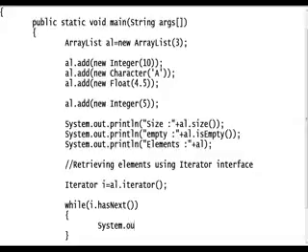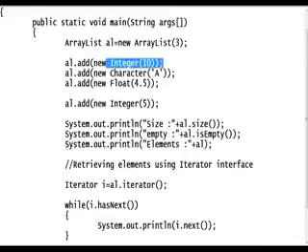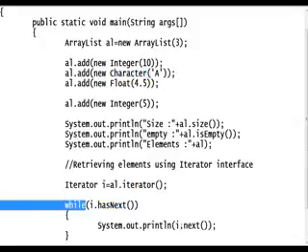How to print that element? System.out.print and call the method i.next. If I call that next method, then it retrieves the elements one by one. First, what will happen with i.next? First, you will get that element. It moves the cursor to the next position. Then it checks hasNext. Yes, it is true. Then it prints the element.